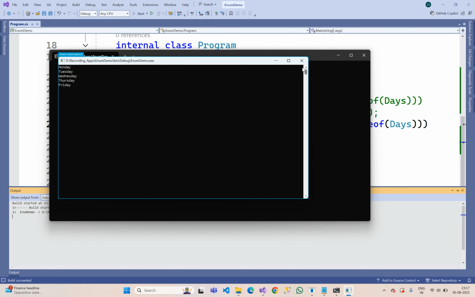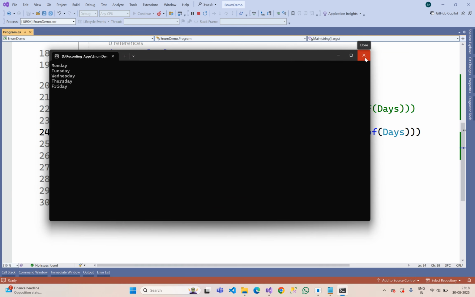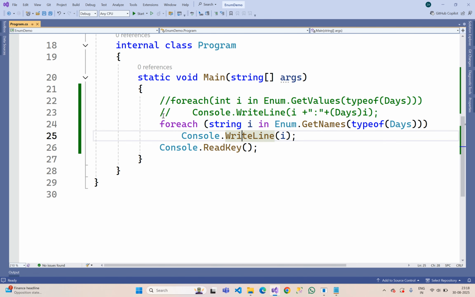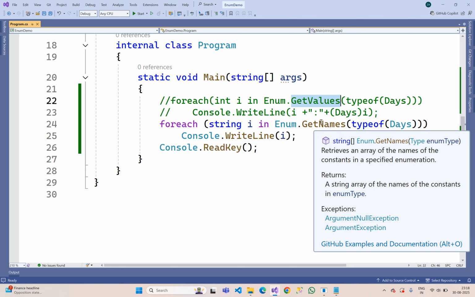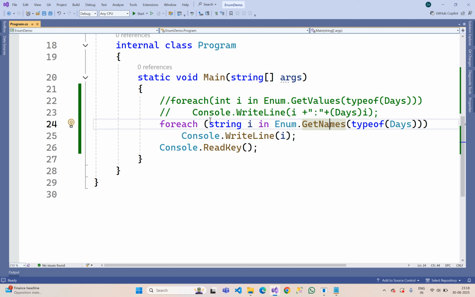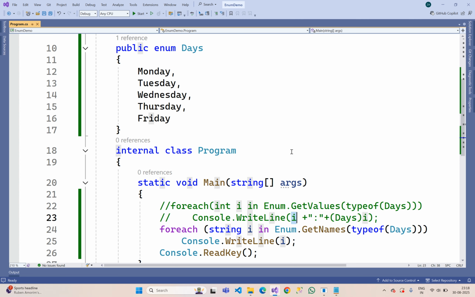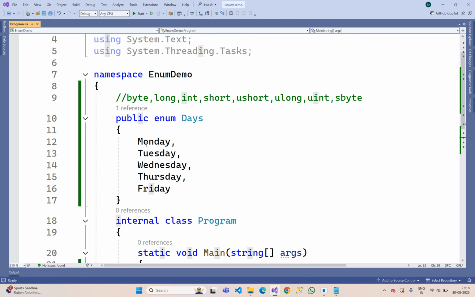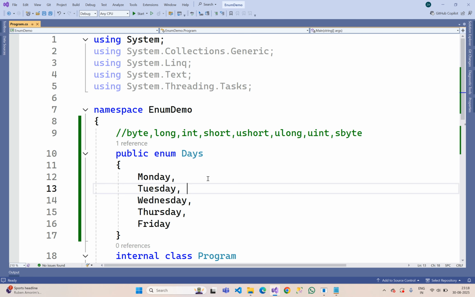So we can use a foreach loop either with the GetValues method, or with the GetNames method. If you are using GetNames, then we directly get the list of named values. If we are using GetValues, then we can get both the constant value and the named value. Using a foreach loop we can access the enum values.